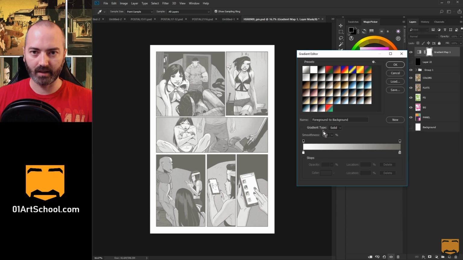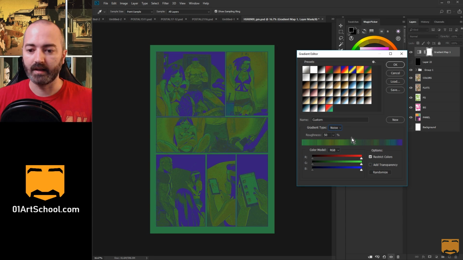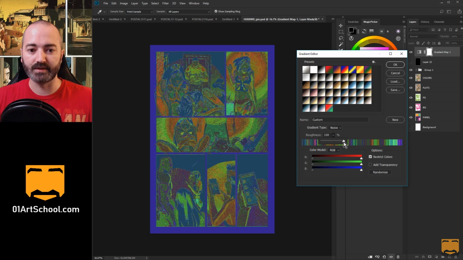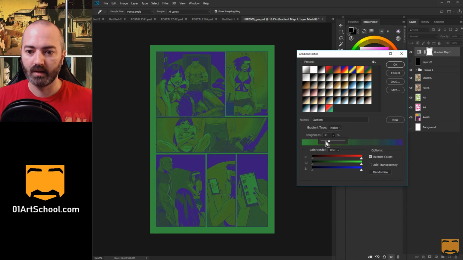See where it says gradient type. We're going to change this from solid to noise, and it's going to pick a bunch of random colors and put them on the gradient map, tons and tons of different colors. Obviously this doesn't look great in its current state, but you can adjust the roughness, and if we pull this to the right, it introduces more colors, which is not what we want. I want to limit this to just a handful of colors. So the further you get toward zero, the fewer options you're going to have.